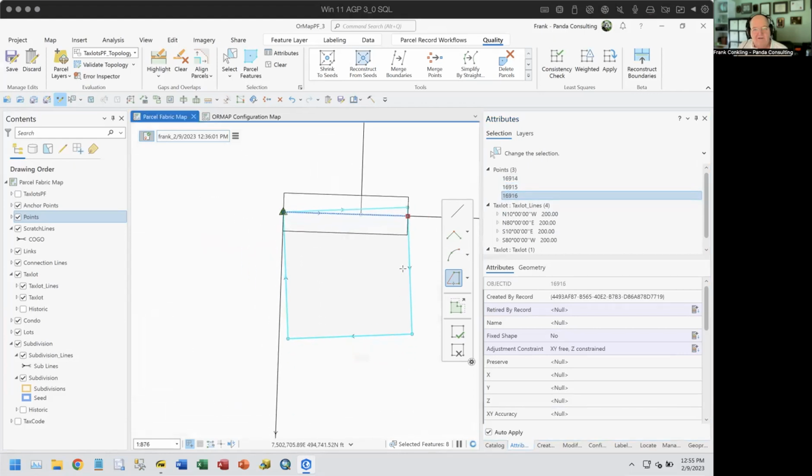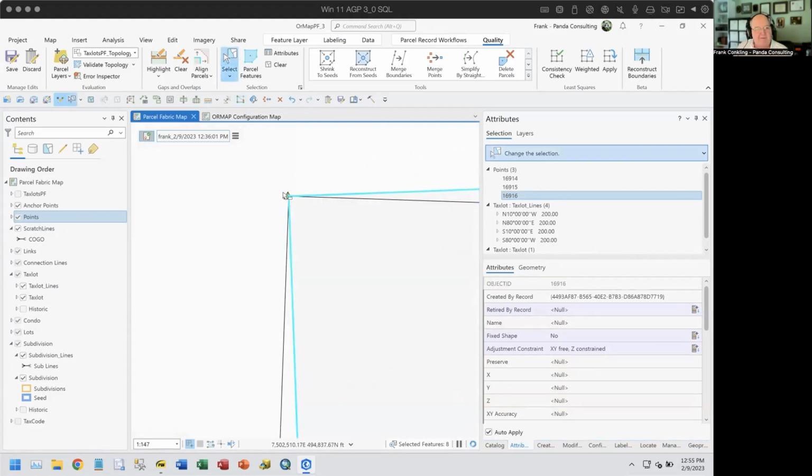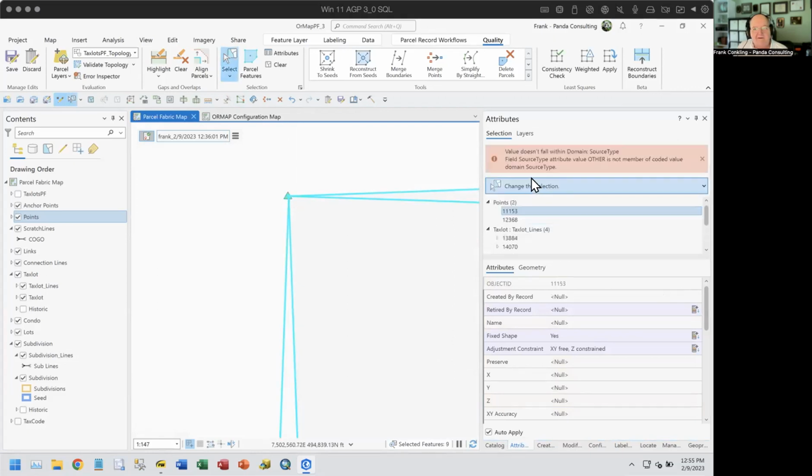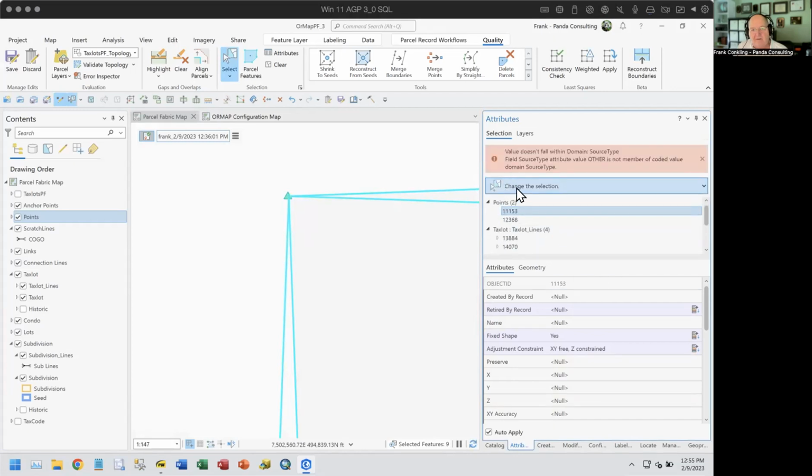Interesting. It should not be doing that. It was poor for me to go in and select something with a control point on here. I'm going to take this point. Change that to no. Sorry.